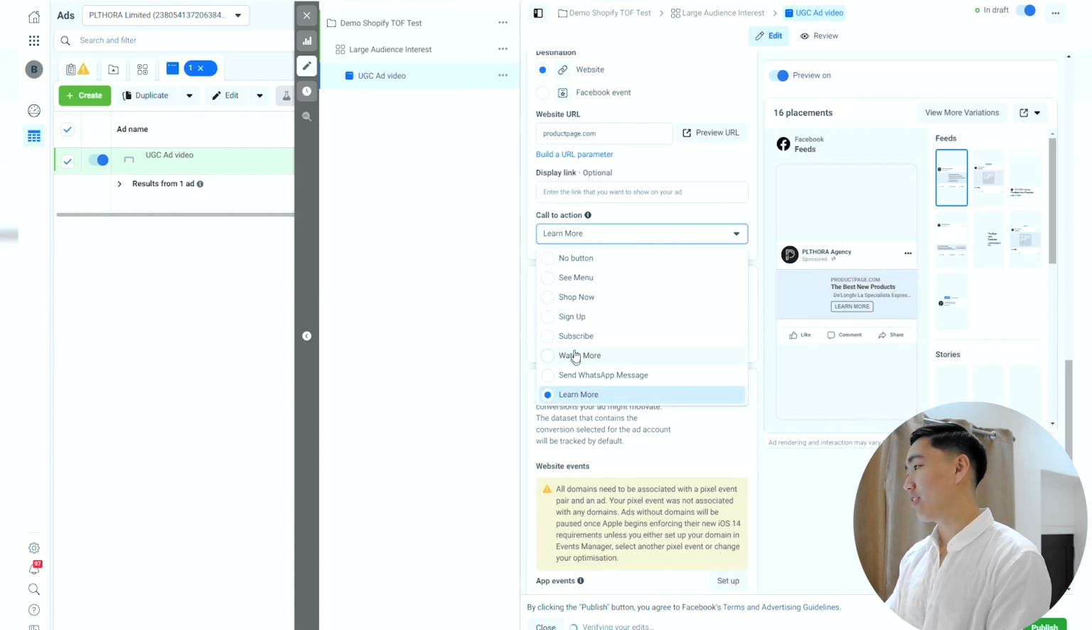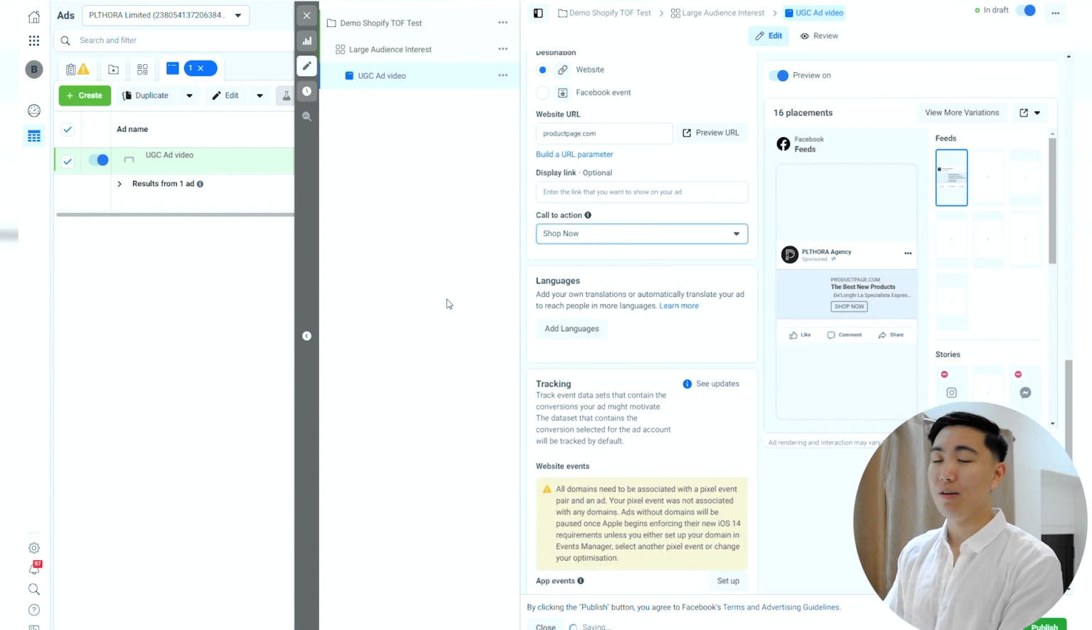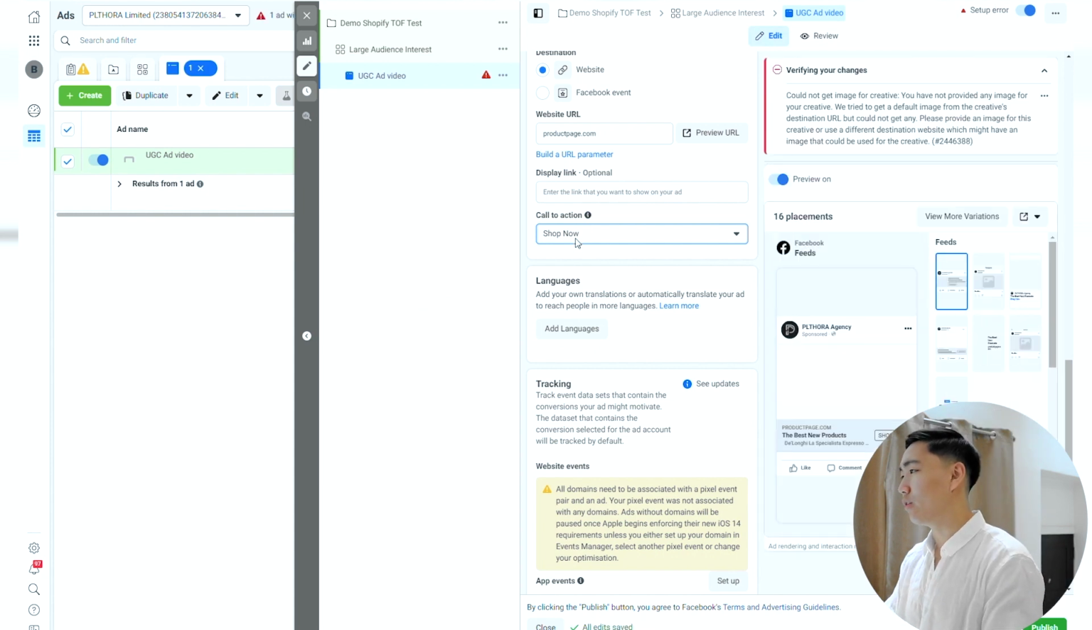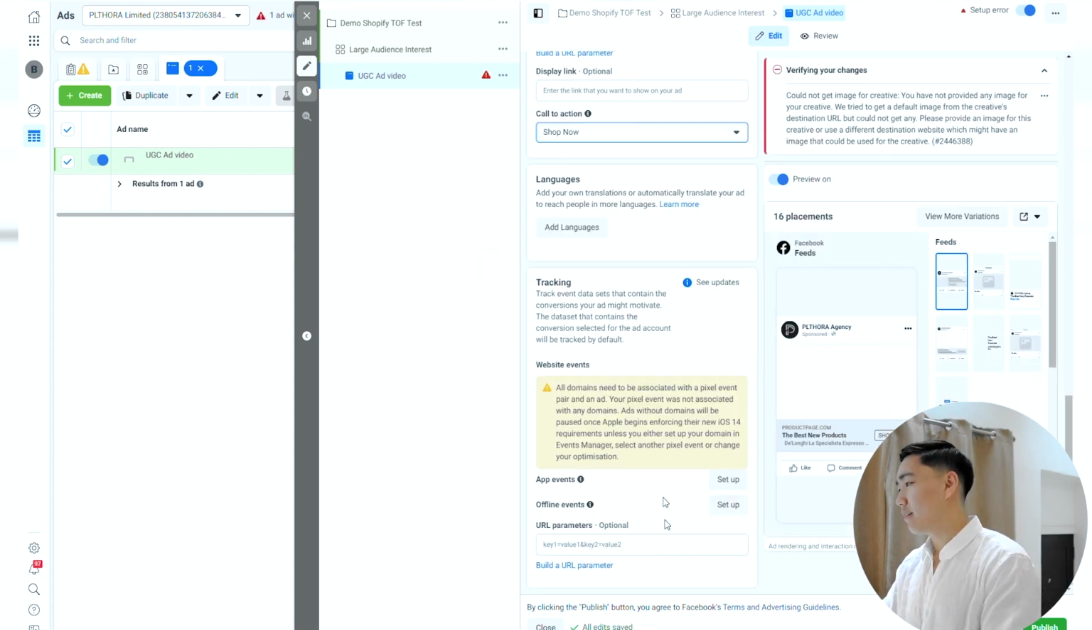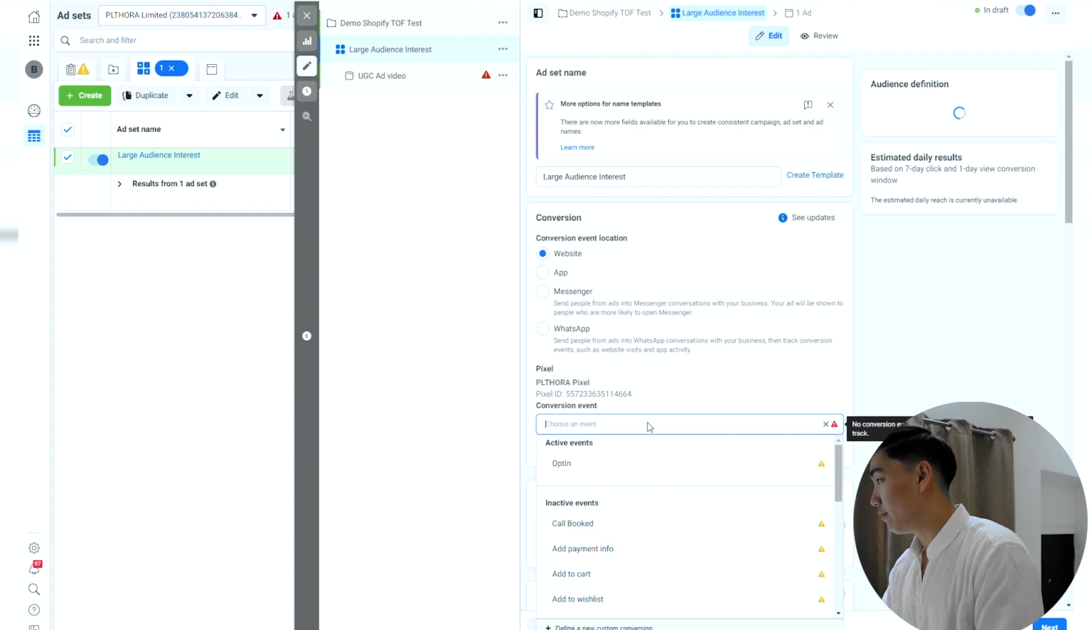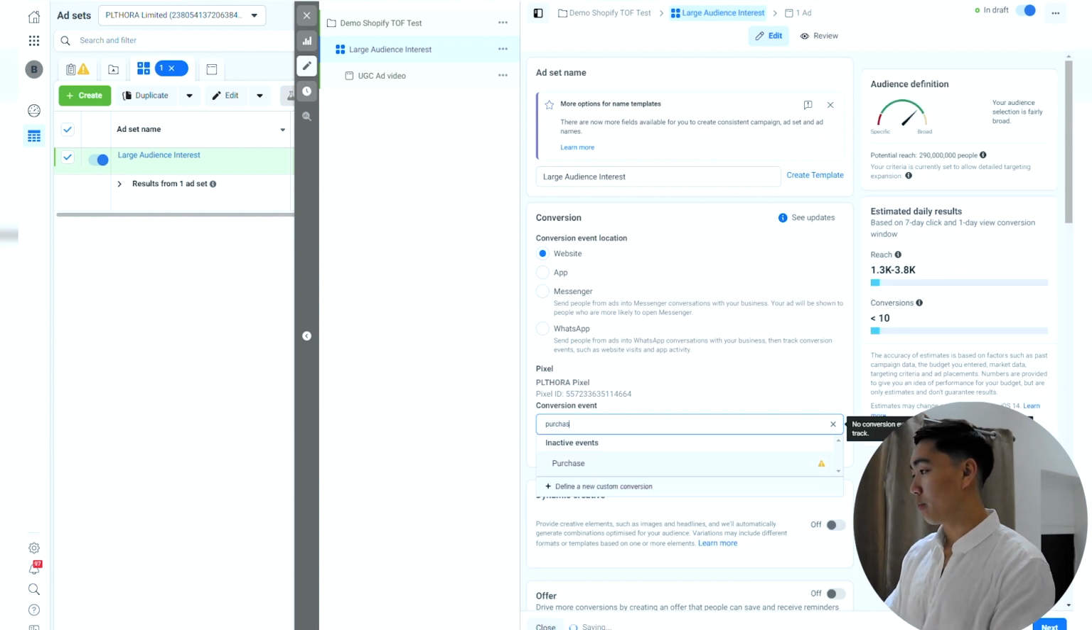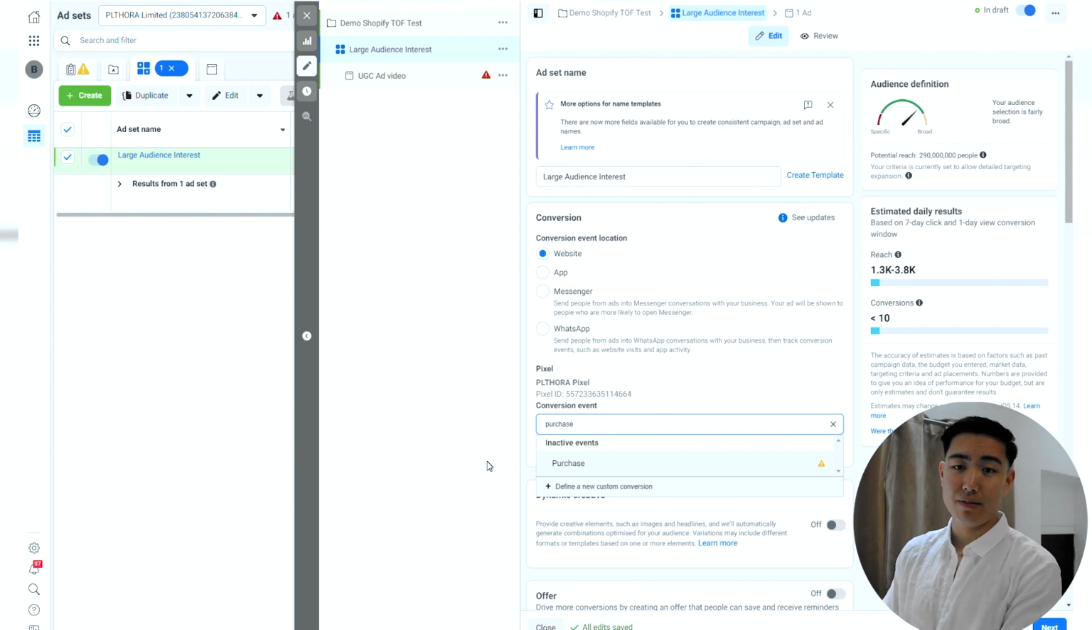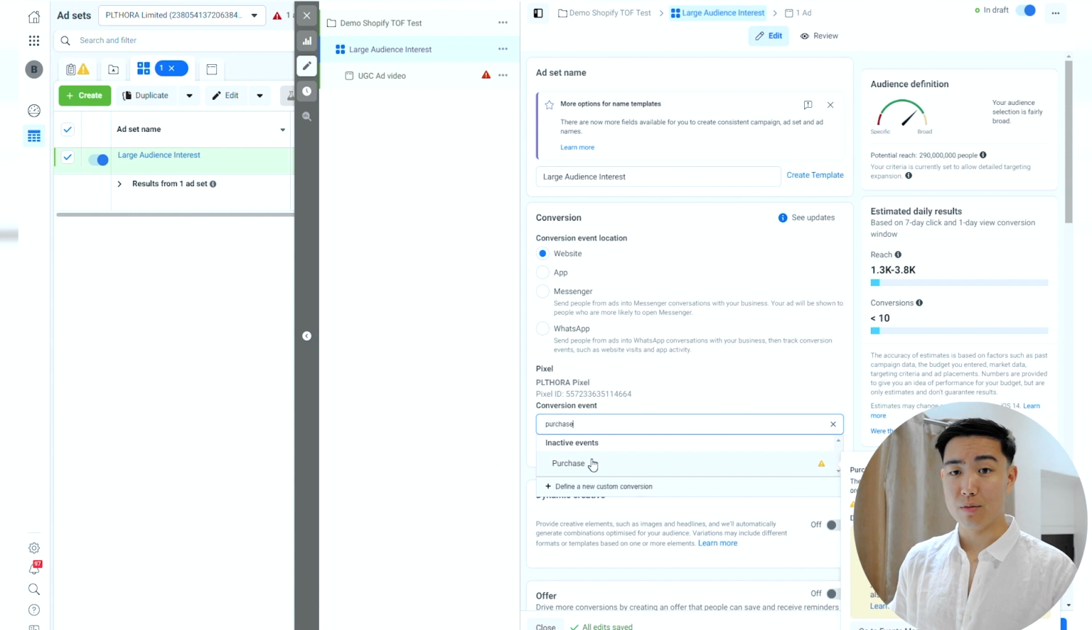Yeah, and then for the call to action, just put shop now if you want them to buy from you, or you can do learn more. It doesn't really matter. In terms of web tracking, the conversion event here, you want to always do purchase. So you want to click purchase. Right now it's inactive because I don't have a Facebook pixel installed. Obviously with your site, you're going to have a Facebook pixel installed, so you don't need to worry about that.